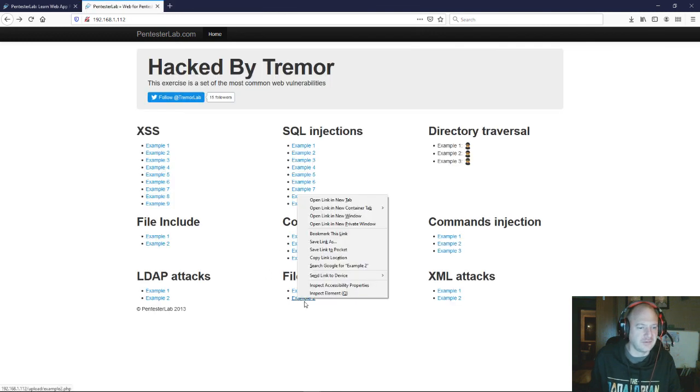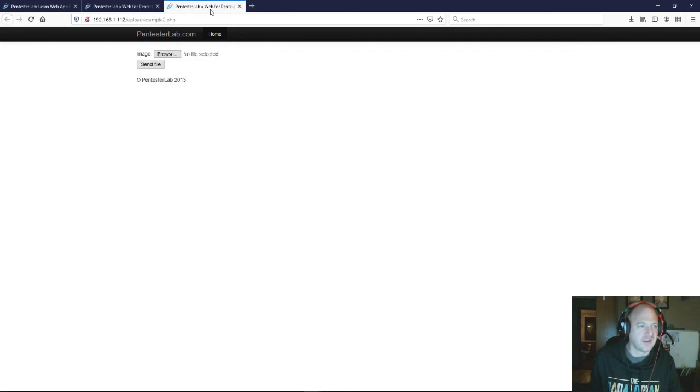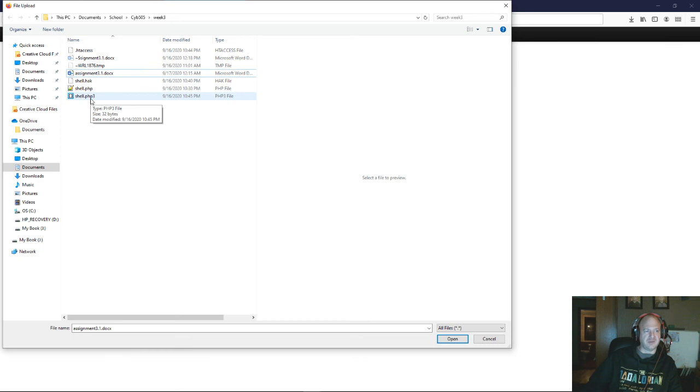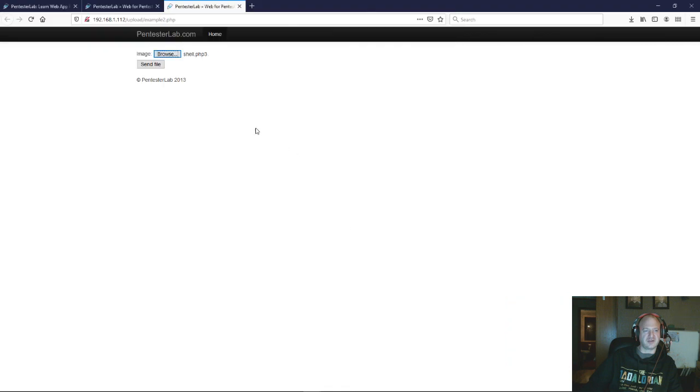And file upload example 2. In this case, I think the PHP extension was denied. A couple ways we could go about doing that. You could use htaccess. Upload htaccess to allow something like shell.hack to be interpreted as PHP. Or in this case, this is older. Newer nowadays, it would be like PHP 5, but this system's a little older, so it's PHP 3. You can use that extension, and it's going to get interpreted, and that's not being blocked.